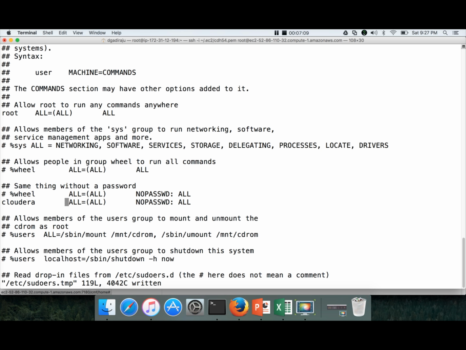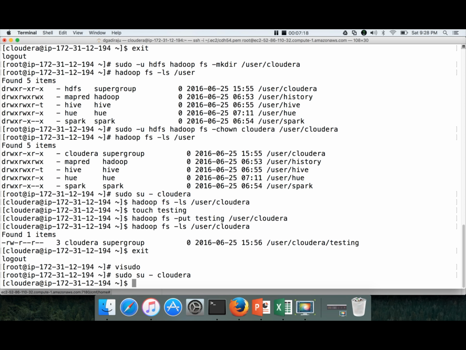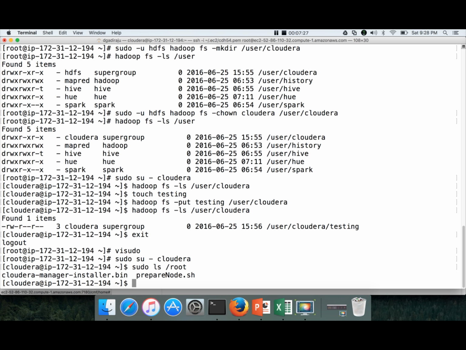Okay, so Cloudera has become sudo now. So now you can actually do sudo su cloudera, and now you can actually run sudo ls /root. Typically you will not be able to access this, but now you are able to access it because Cloudera is capable of running sudo commands. So now Cloudera has become sudo after modifying this visudo file.